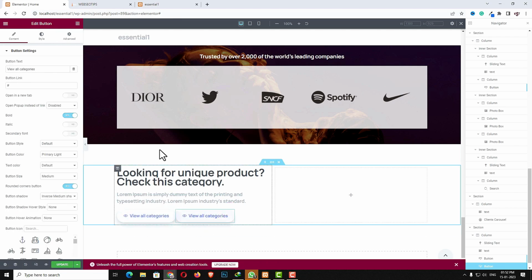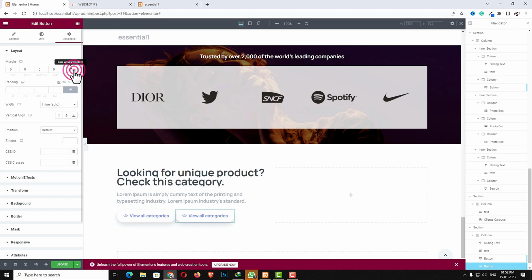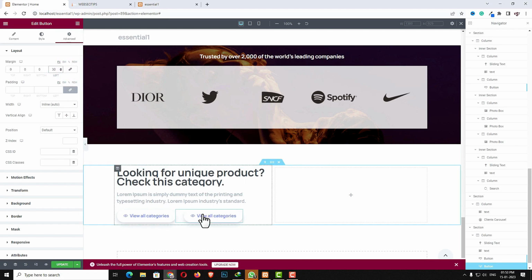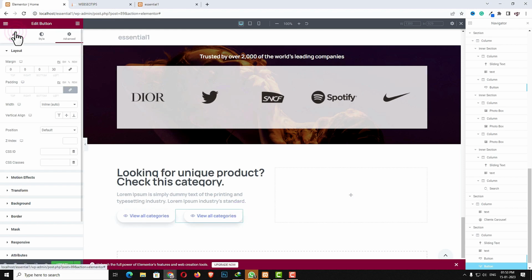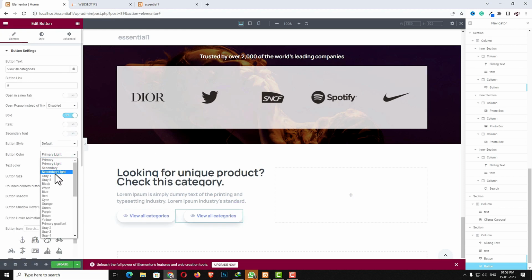Now click on this one, come back to the advanced option, unlock the margin. Left margin I am taking around 30. Now click on this, come back to the content, and in place of the button primary let me make it gray. Okay, it's looking quite perfect.